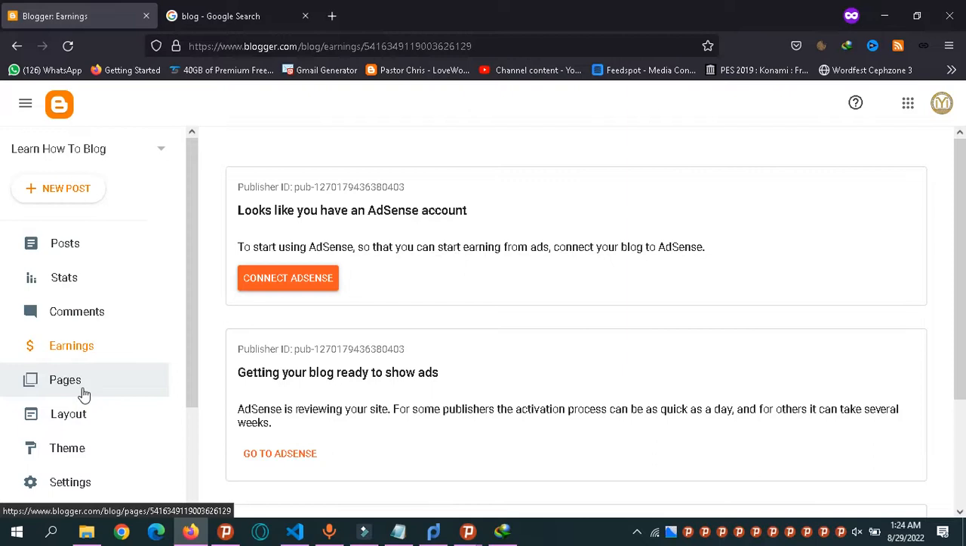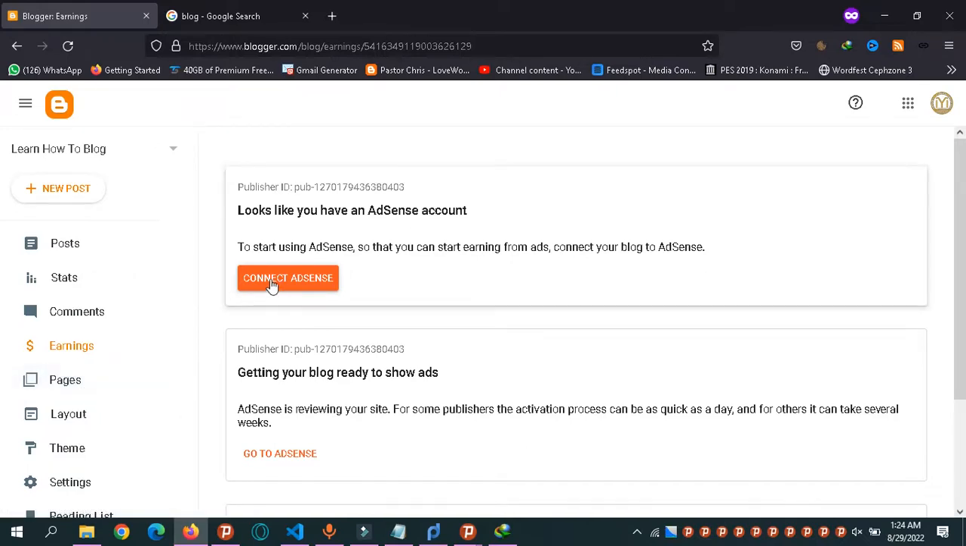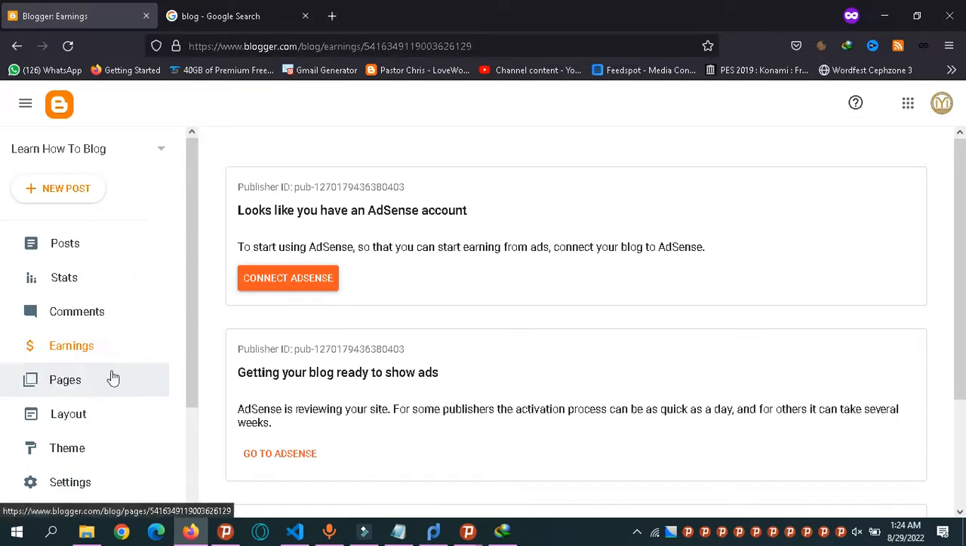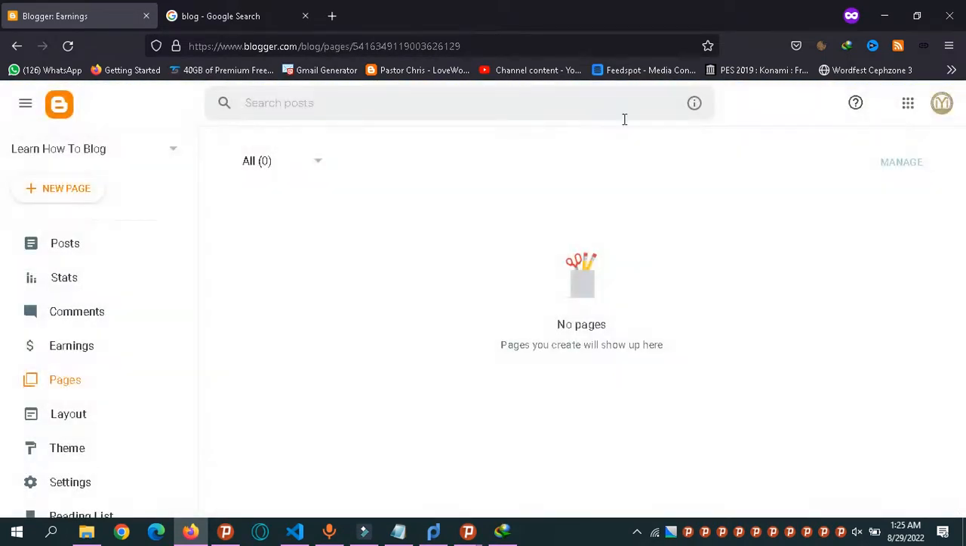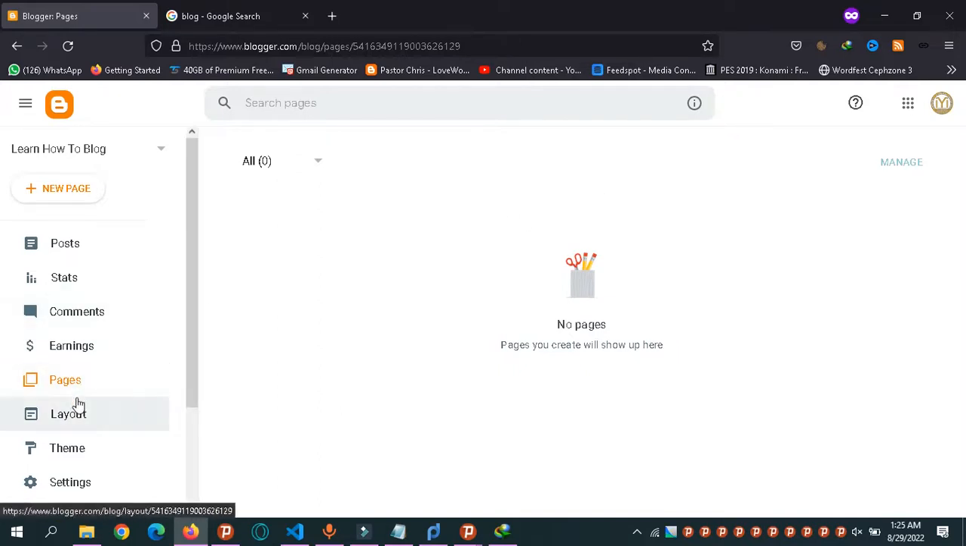And then we have pages. We have pages where you can create multiple pages for your site, like about us, contact us. You need those pages before you apply for AdSense. Disclaimer, privacy policy, terms and conditions. You need those pages before you can apply for AdSense.